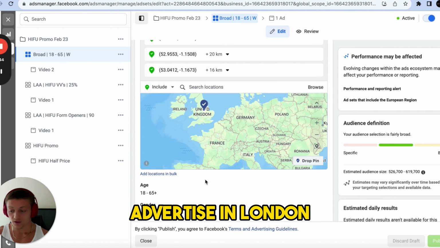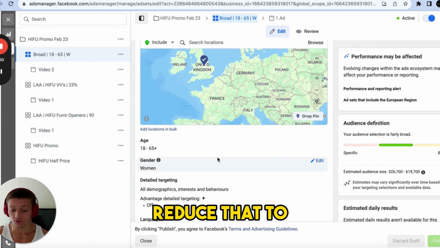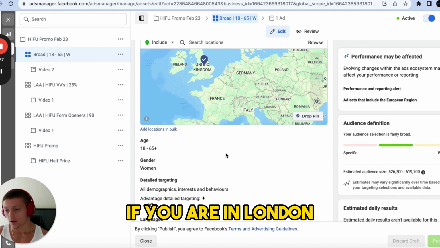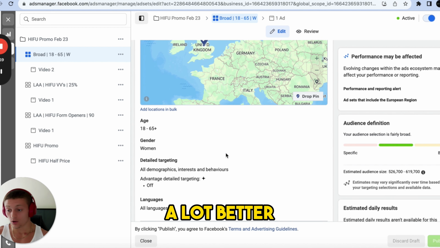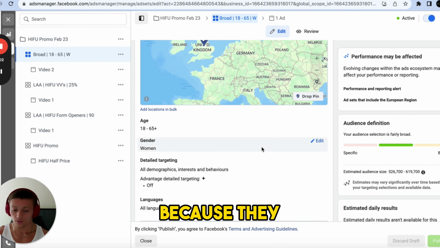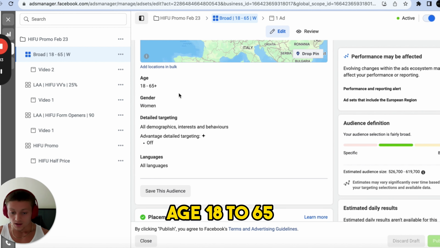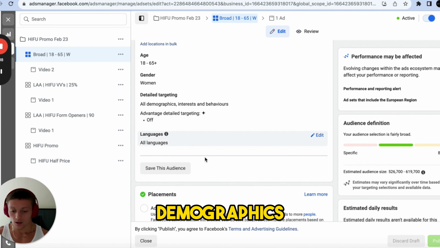If you want to advertise in London, you'd probably have to reduce that to about 5 miles to get people that will actually come in your clinic. Bear in mind, if you are in London, you're going to have to run a much better offer to get people in the door, because they can always go somewhere else, as there's a lot of clinics. Age 18 to 65 as mentioned, gender women, no interests, behaviours or demographics being targeted.